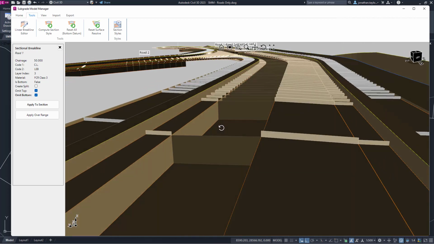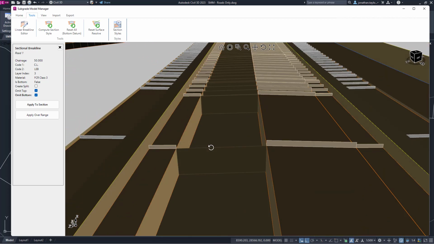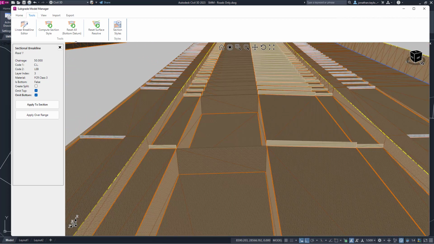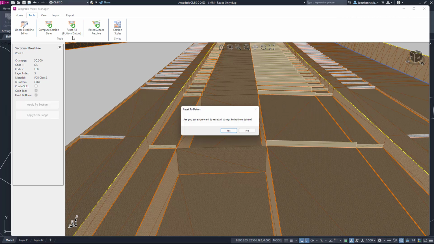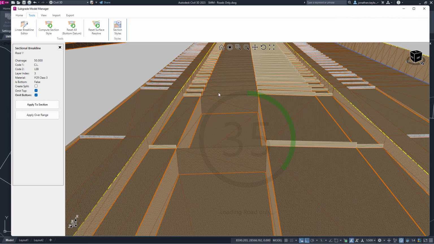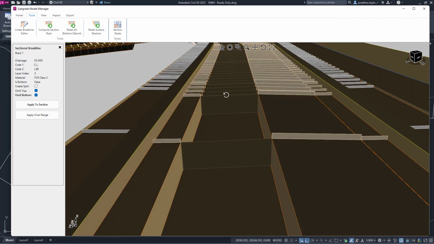The software is now using the very bottom of the subgrade. If that wasn't the case, you can choose Reset All Bottom Datum, which will look for the very bottom datum of all your strings and apply them. But we would still manually need to remove that third layer which was being applied.